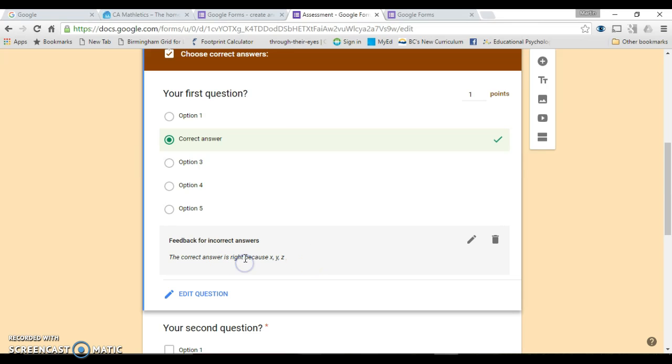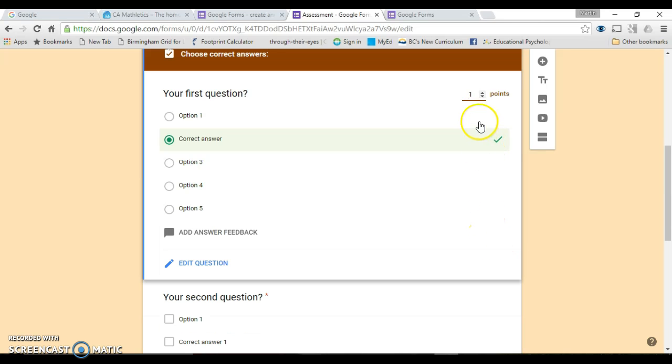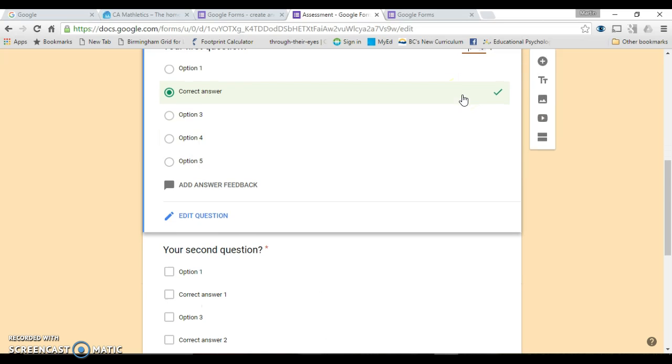So we can explain why a certain letter is correct or not. We can put in a little joke there to lighten the mood, or whatever we would like to put in there. We don't have to. We can also just remove that portion of it. Here at the top right hand corner, we can also determine how many points this question is going to be out of. Obviously, for some questions you're going to have more points than others, so you can even adjust the weighting of the particular question.